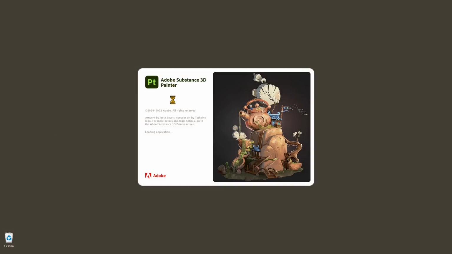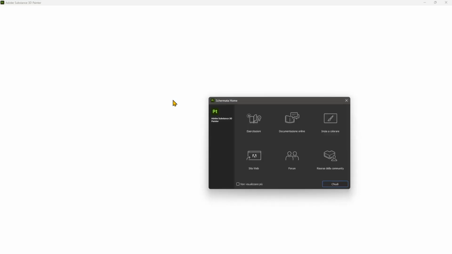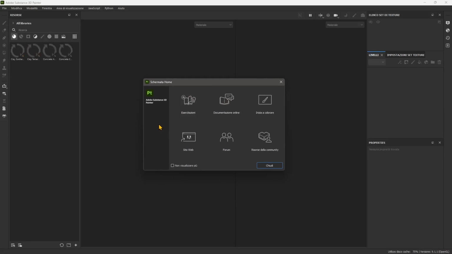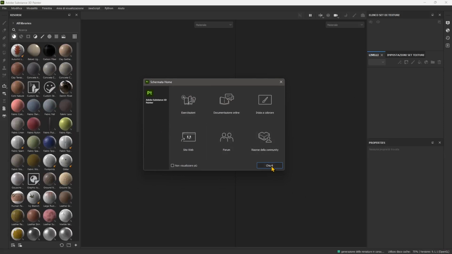We're going to start with this first lesson by introducing the software. We're going to see the interface and the basic things we can do. Right now it's in Italian, so what I'm going to do is just close this. This is a welcome screen. You can open it anytime, or you can just click here not to visualize it anymore.